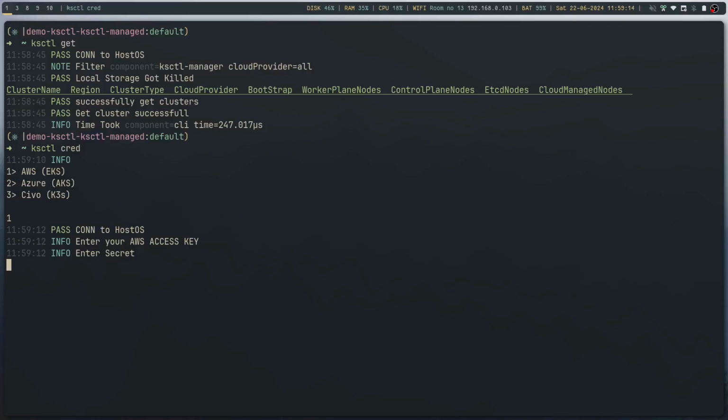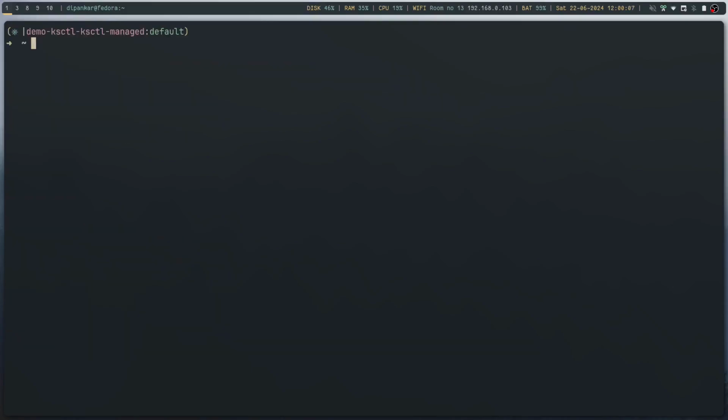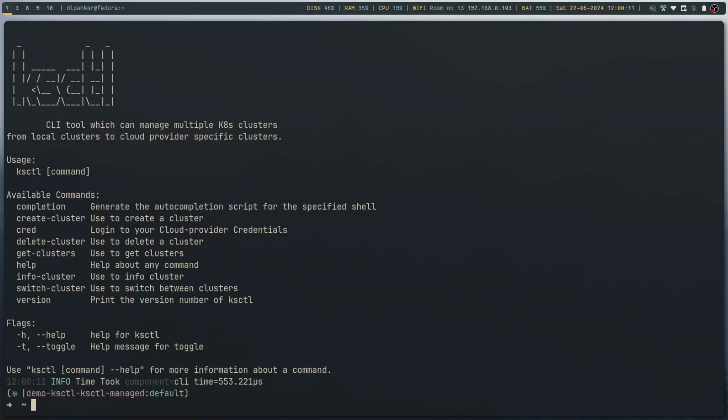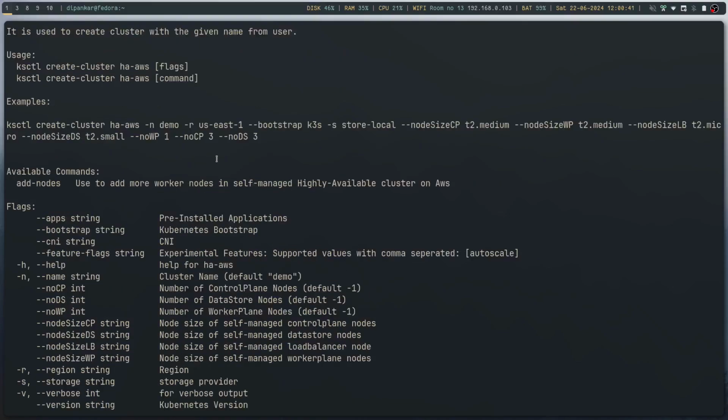I will be back in a few seconds. So I'm back. We have added the AWS access key and secret key. So now let's hop into the help again. And now there is a plethora of functionalities like choosing between node size, number of nodes, region, storage provider, CNI, bootstrap, and all those nice things.